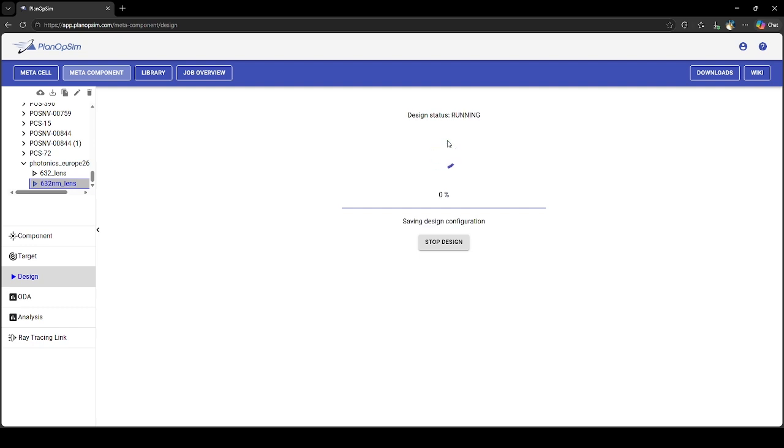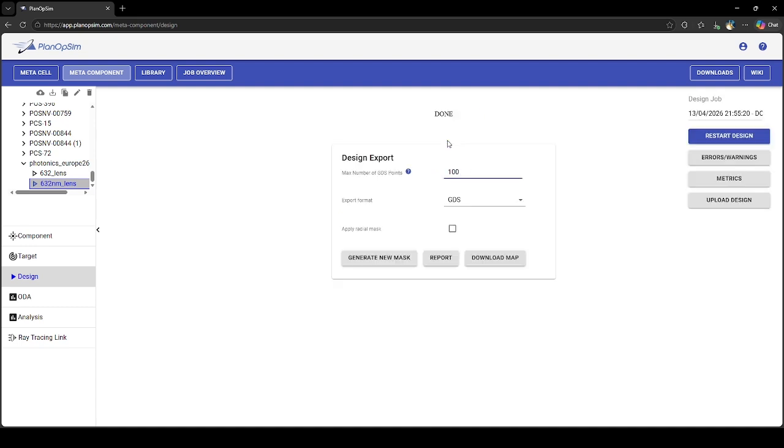In that case, it runs entirely air-gapped, so there is no internet connection needed at all, and all calculations happen within your own network or on your own computer. While this design is running, you can also see its progress, and it's worth pointing out that any calculation we do here, whenever a wavelength is requested that was not yet in our library, under the hood RCWA calculations are triggered on the fly.